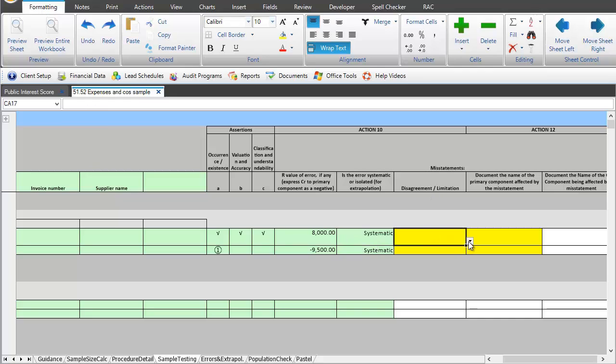Now, is this a disagreement or a limitation adjustment? The difference here in a disagreement adjustment is where you find a difference and you know that I need to debit expenses, credit, whatever it might be, trade payables, you know what the issue is, and you're going to be able to draw up a journal. A limitation disagreement comes where you don't know what the other leg of the transaction is.